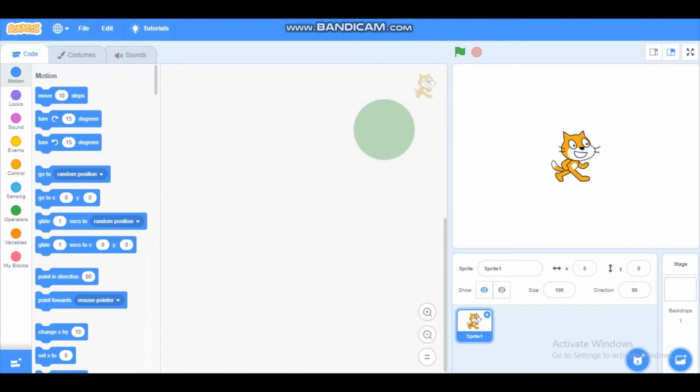First, let's select New from the file menu and start a new project. Here, click New. Now, chapter 2.1, creating sprites.